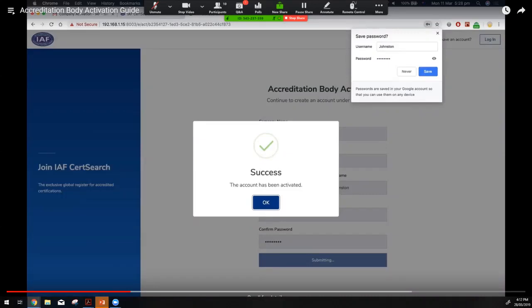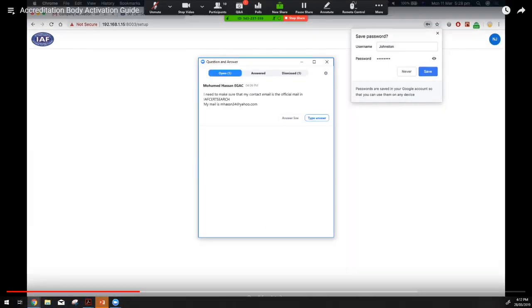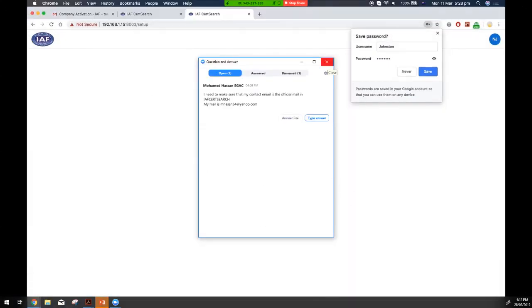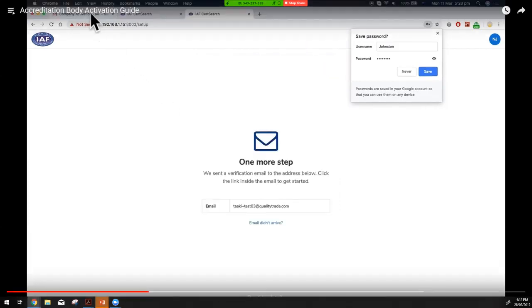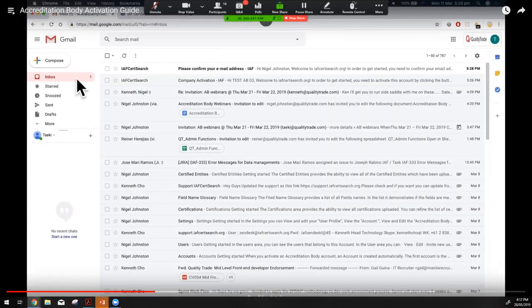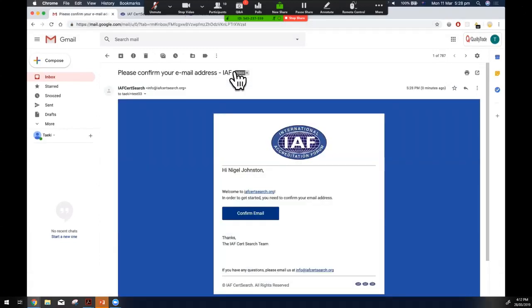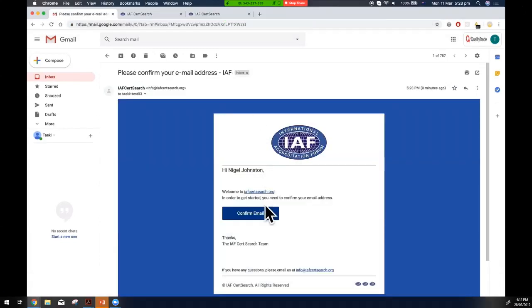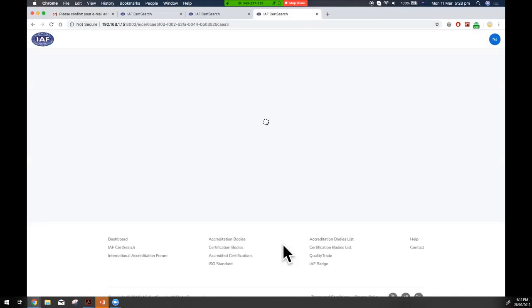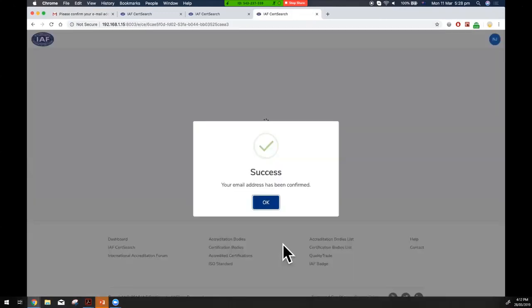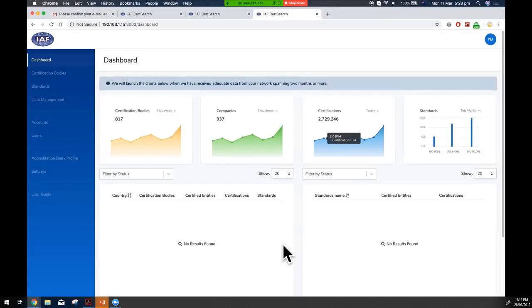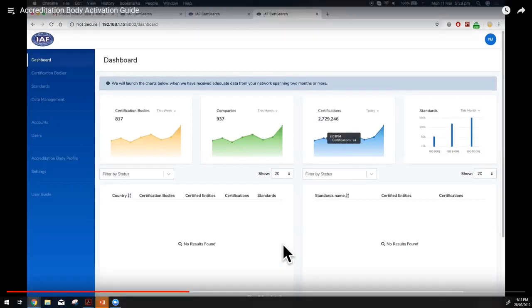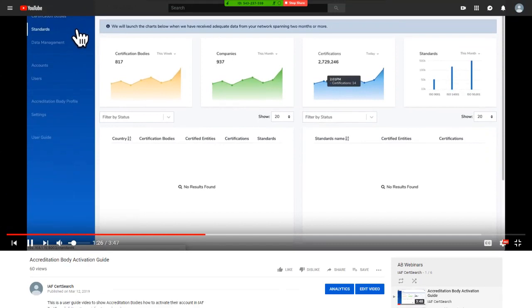The final step is to confirm your email address. Go back to your inbox and open the email. And click the Confirm Email button. Your account has now been activated. This is your dashboard area. The key aspects of your dashboard are certification bodies.